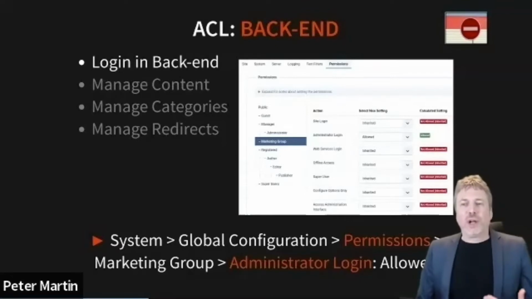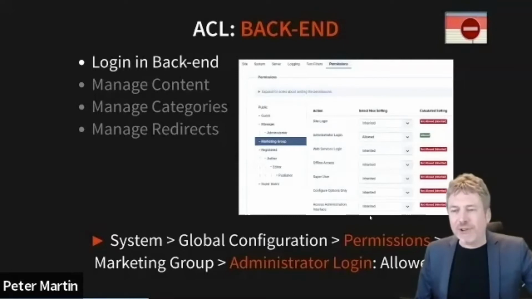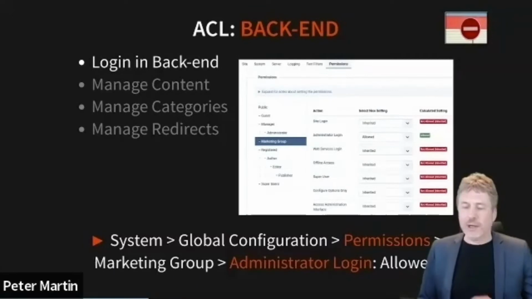So first, let's give them login access, which you do by going to System, Global Configuration, and then you click on Permissions. Then you have all these kinds of groups. And when you click on Marketing Group, you can put the administrator login to allowed. Everything else, I will keep like this, so they cannot do anything else here. They can log in, they cannot do anything.